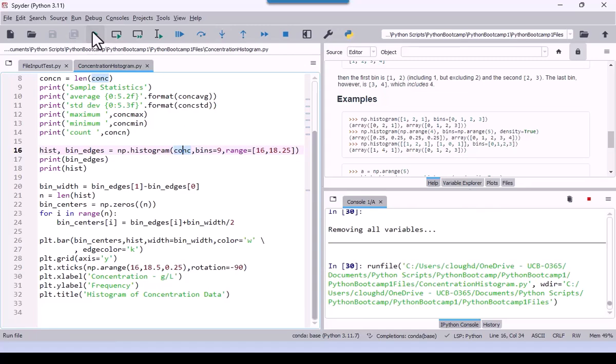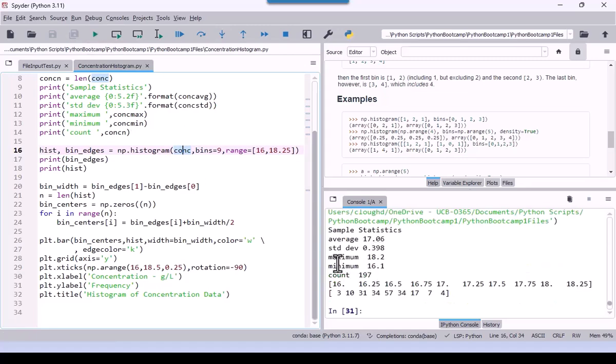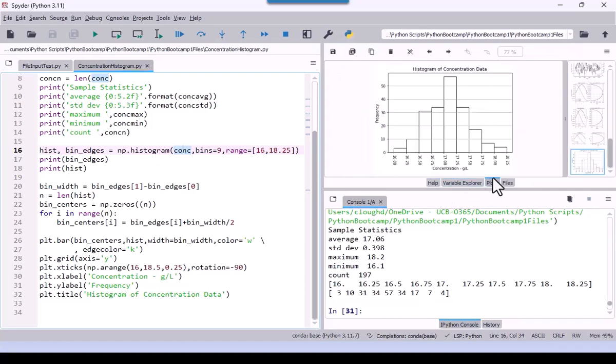So as I run this, what I see here is my results in terms of average, standard deviation about 0.4, max 18.2, and min 16.1. 197 data. This shows my bin edges, all right, 16 to 18.25. And this shows the counts within the bins, 3, 10, etc. And then if I look at my plot, I have my plot of the histogram, and it looks very symmetric, similar to a normal distribution, perhaps a little peaked in the middle. And that is an illustration of creating a histogram.